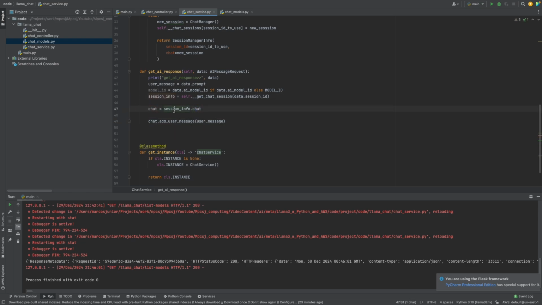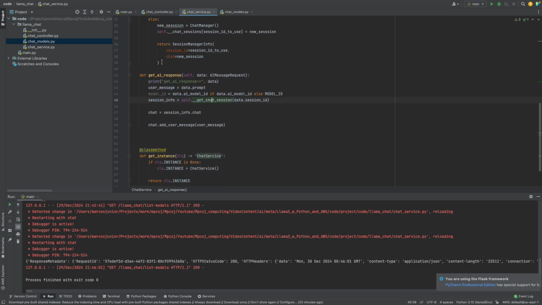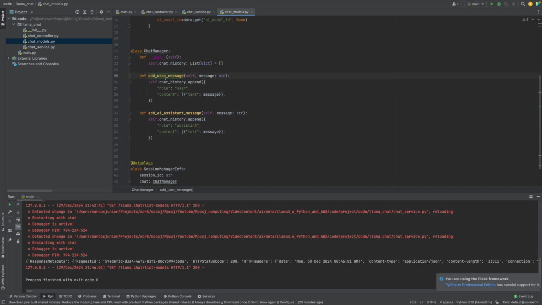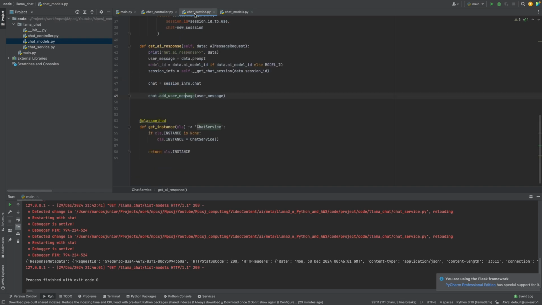So the chat came from the session info object that was returned from the function that we just defined. And then here we add the user message on our session using the method that we described previously. This one, we basically pass the user message as a string, and then we append in the chat history list. And then we need our Bedrock runtime as well. And it's going to be pretty much this, our code base.